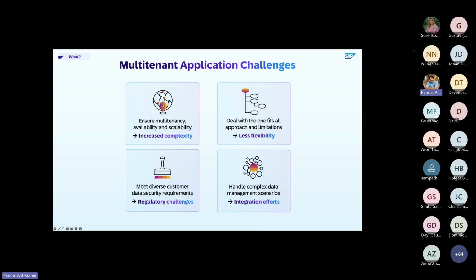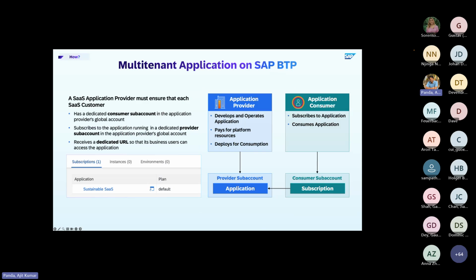Now let's look at the basics, what do we mean by multi-tenant application on BTP, and how do we apply the multi-tenancy concept? So when we talk about multi-tenant application on SAP BTP, we are talking about two different roles usually involved. One is the application provider, and the other one is application consumer.